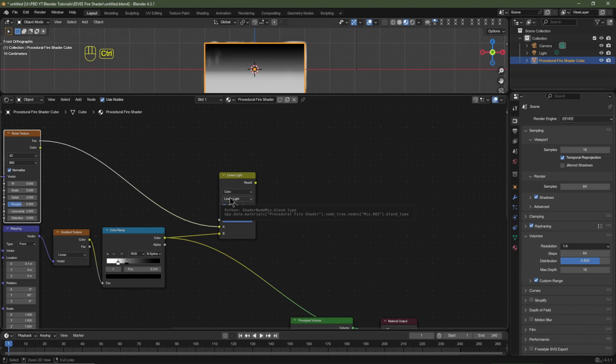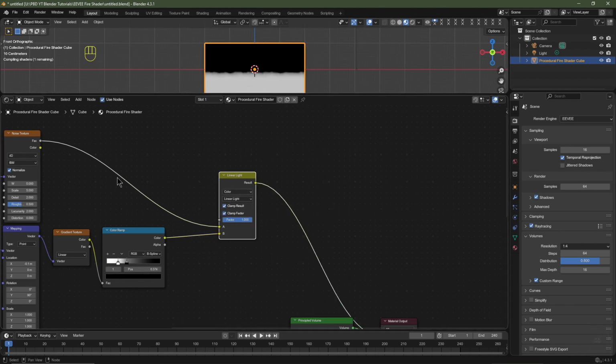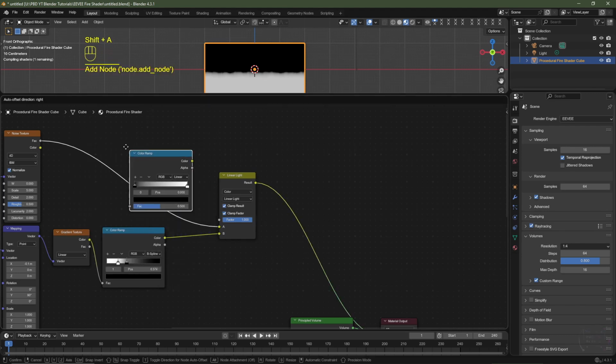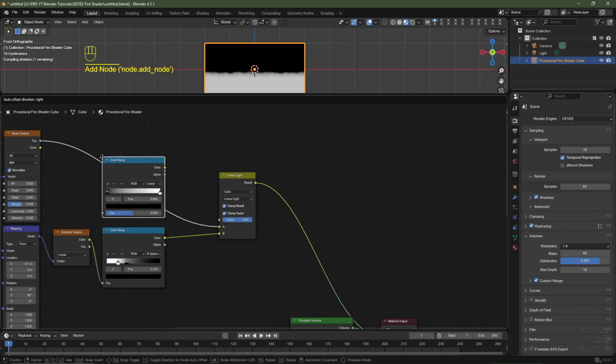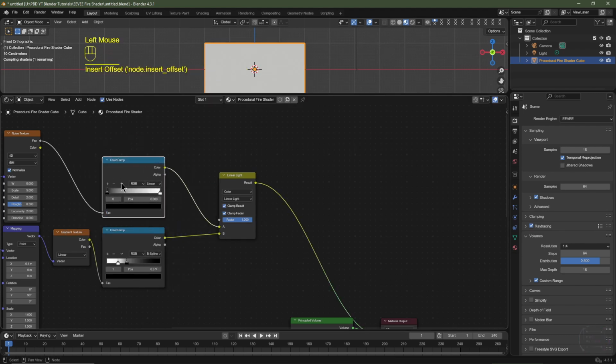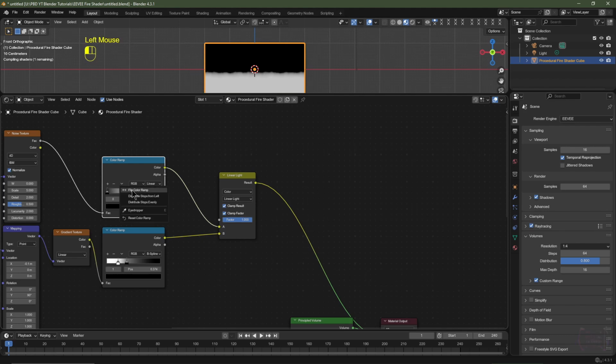Hold down Control, Shift and left click the mix node. Now we can see what's happening. I'll then hit Shift A. I'm going to go to converter, color ramp, and I'll pop that in between the noise texture and the mix color node. Again, we're going to flip this color ramp, so I'll click this arrow, click flip color ramp.